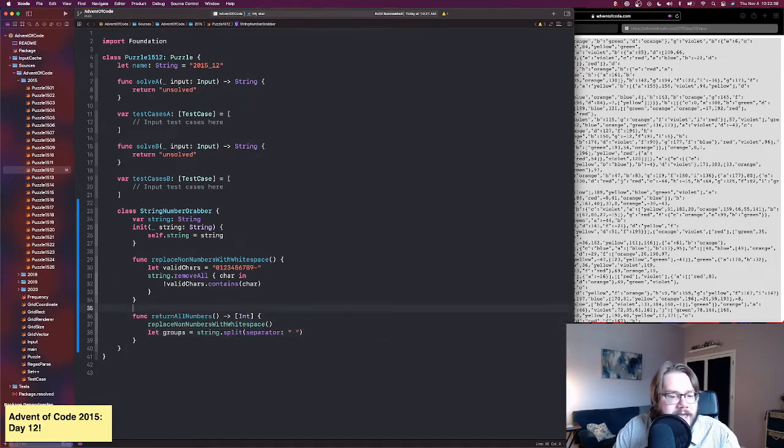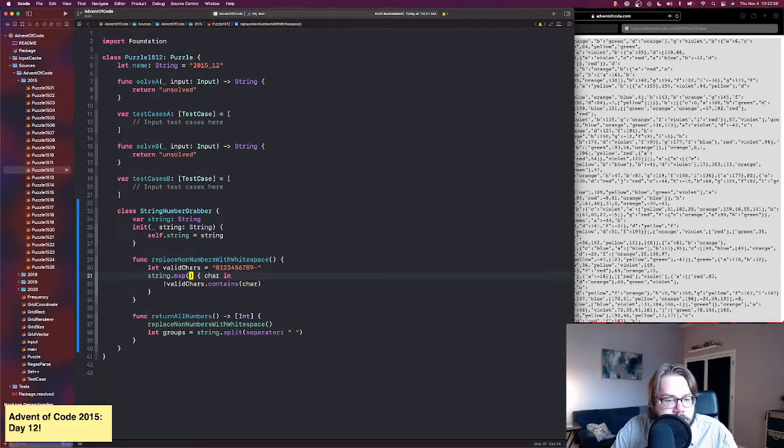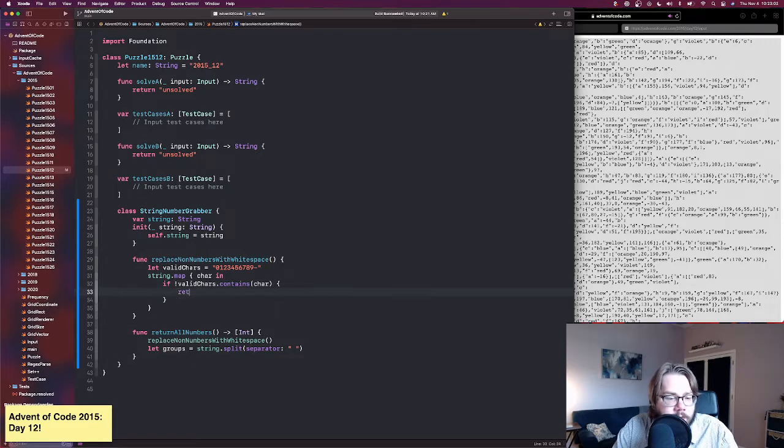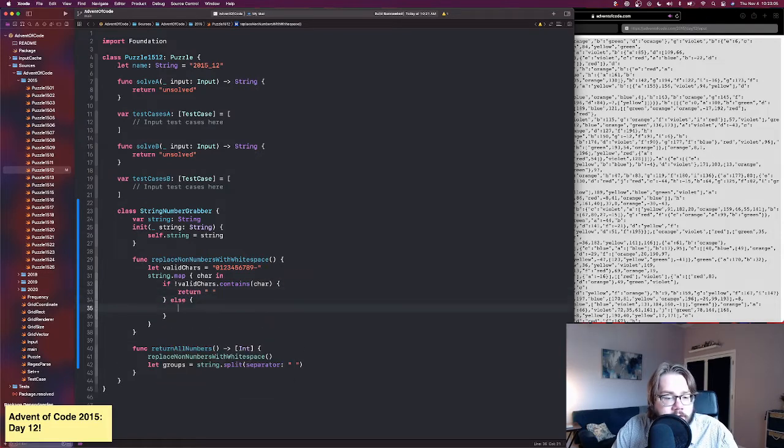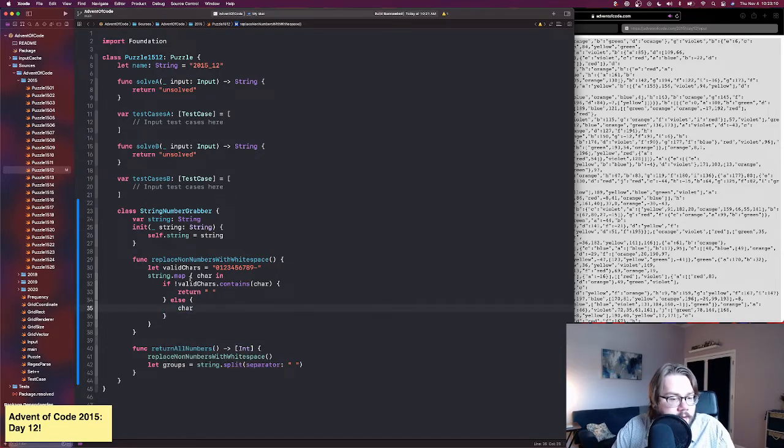Oh no, oh shoot, we can't remove it all because then it collapses it all. So we want replacing occurrences of, oh shoot, dot map. Oh, yes, this is what I want. Char. And then if it is not valid, we're going to return a white space character. Otherwise, we're going to return the char. So it should replace anything that's not in this group with a white space. And then from there, we can split the string based on white space and then remove the empty strings.